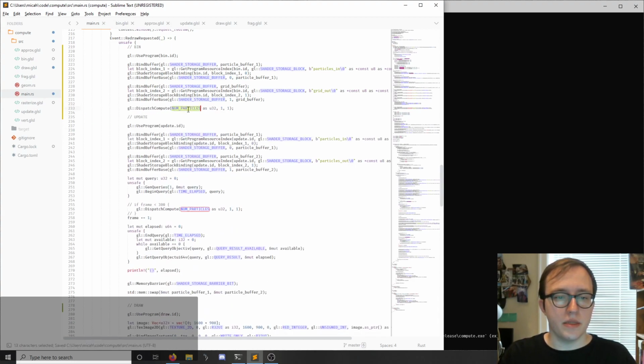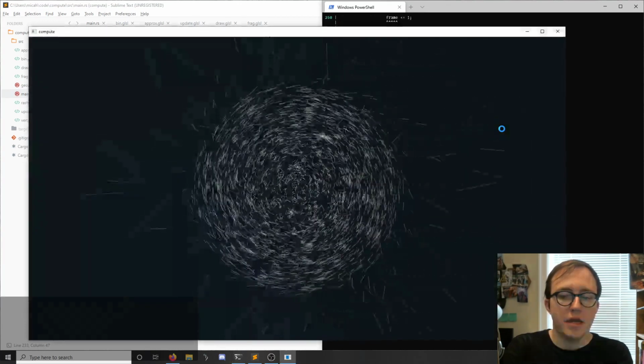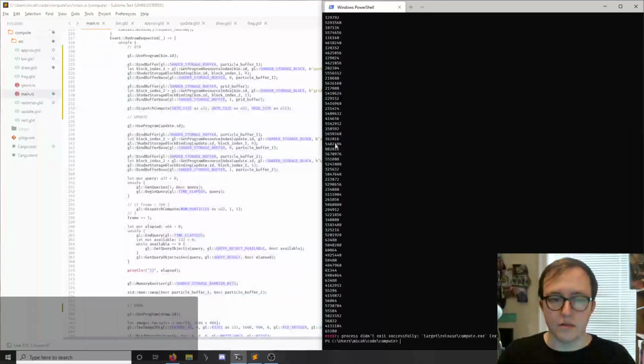And then instead of dispatching num particles, like I said above, I'm dispatching grid size, which is U32 for X, Y, and Z. So let me see if this runs. It should be doing nothing, but yeah, it runs, so we're good.